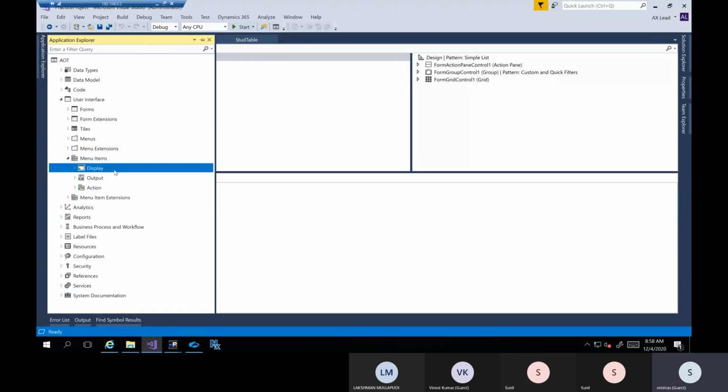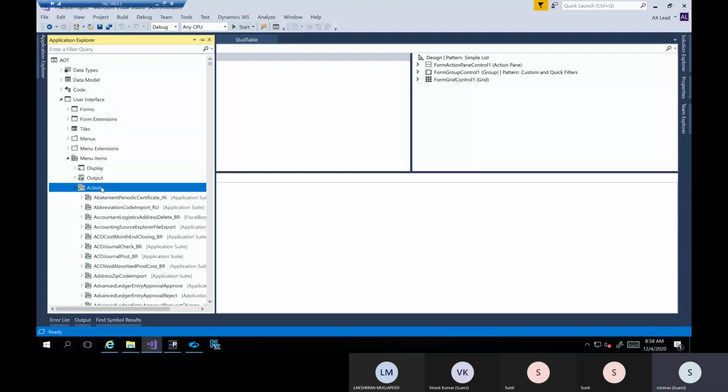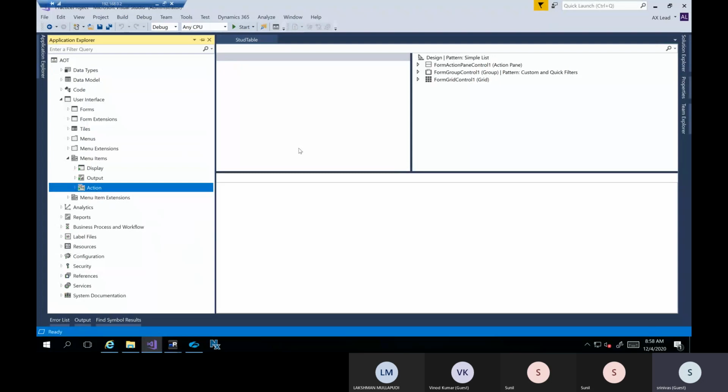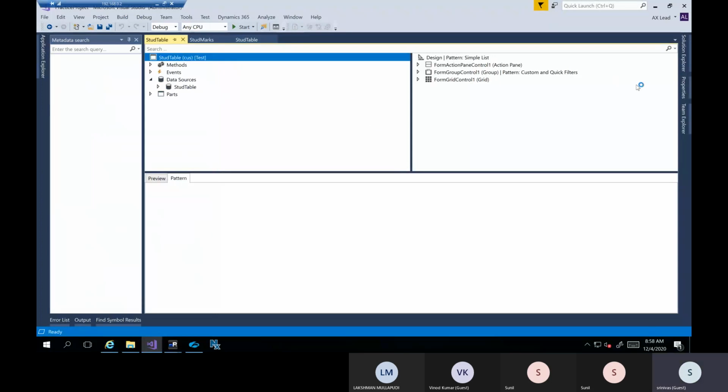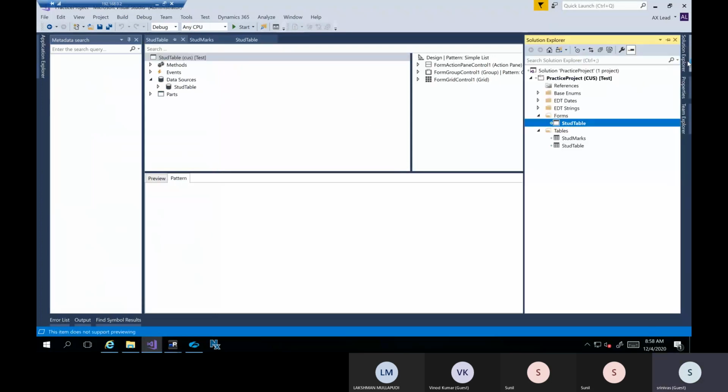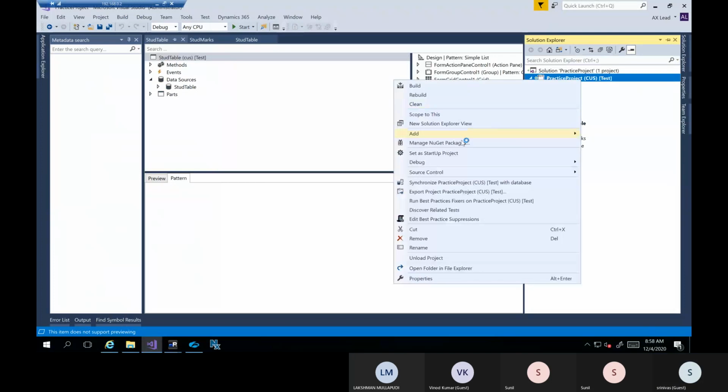We have three types of menu items. One is display, the other is output, and the third is action. We use the display menu item for forms. We use the output menu item for reports. The action menu item is for classes and other remaining objects. In our case, I would like to create one for a form, so I need to create the display menu item. Go to your project and add a new item.